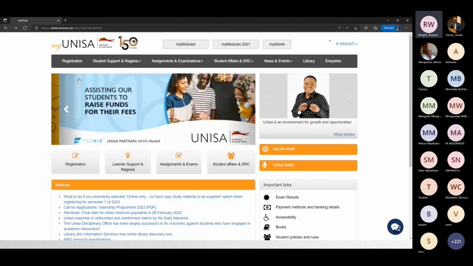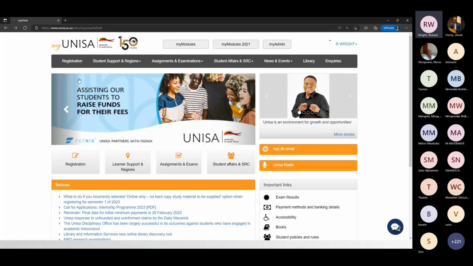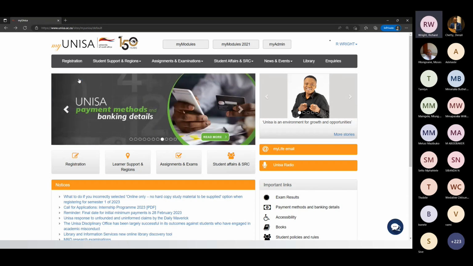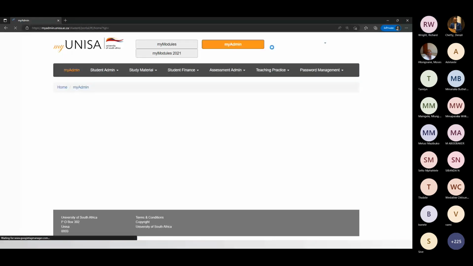Once you are ready, you will scan in your documents. We will have a look at a tool that you can use on your mobile phone for scanning in case you don't have access to a scanner. Then once you've completed scanning everything in, you will log in and go to My Admin. Remember, it's not going to be My Modules where you submit, it will be under My Admin.